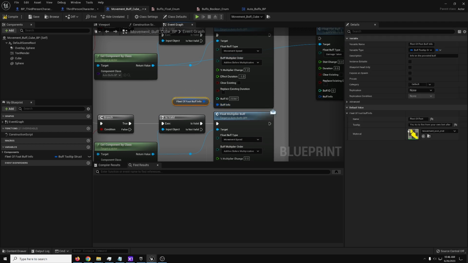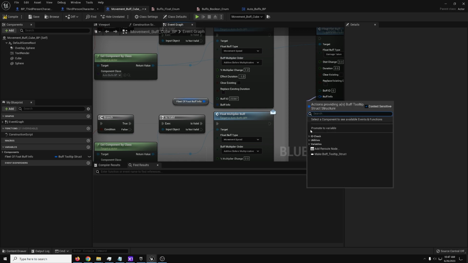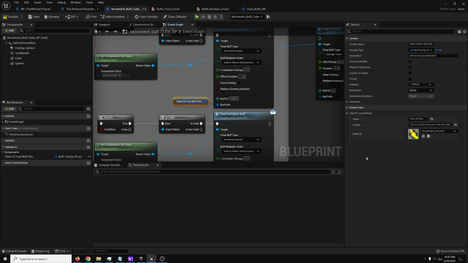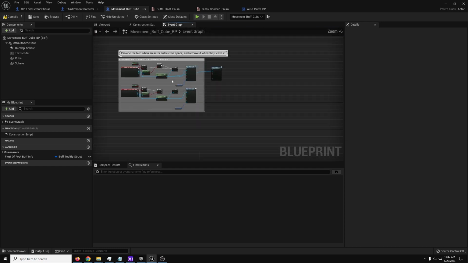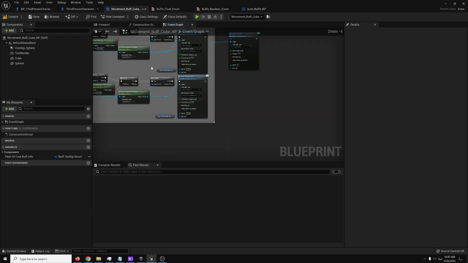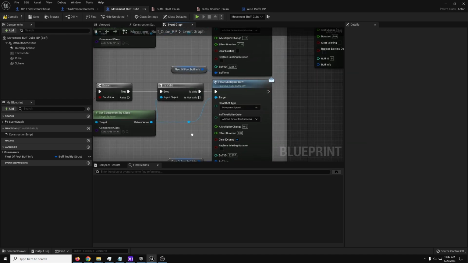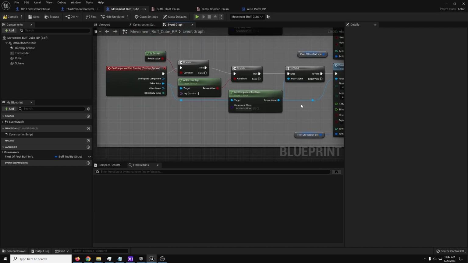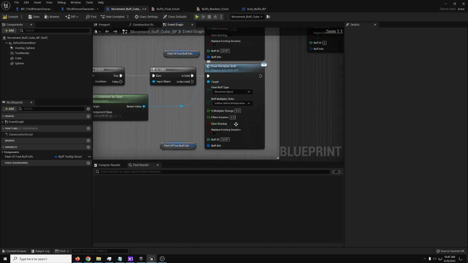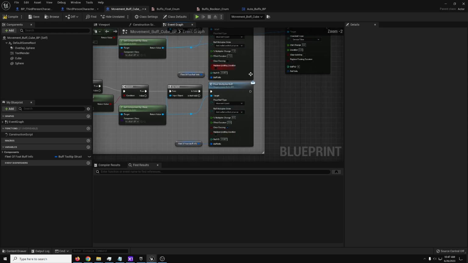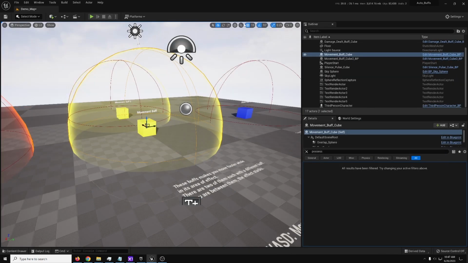Then buff info is basically just, you could split the struct, or just promote to a variable and set the values of the variable, whatever. This is for user interface purposes. You've got a material, a tooltip, and a name, which is useful for the user interface side to actually know what it is and how to display it. And then, when you end the overlap, we're pretty much doing the same thing, but calling clear existing using the same buff ID. And that's a basic example of how to set this up.